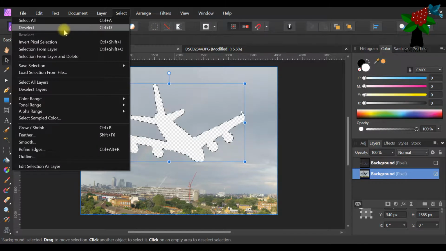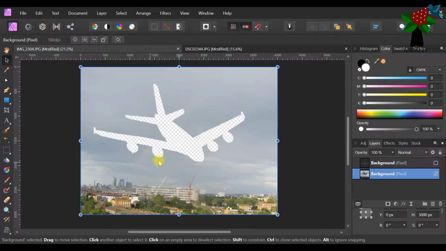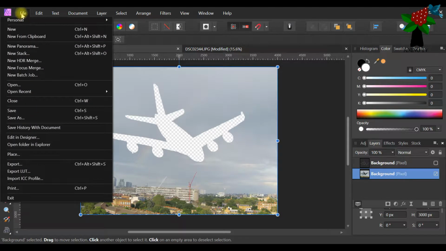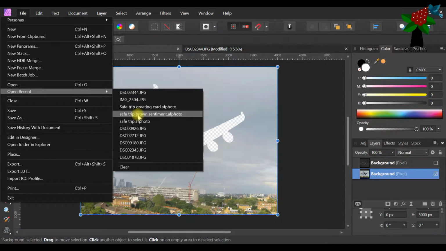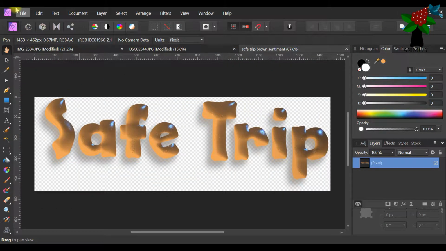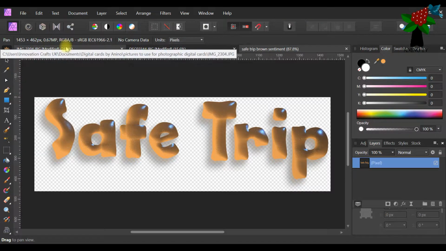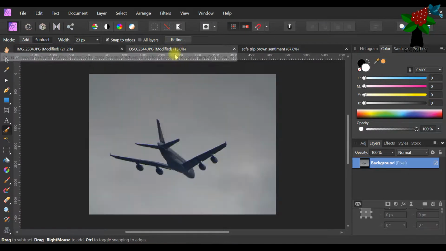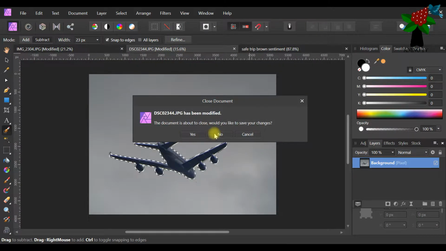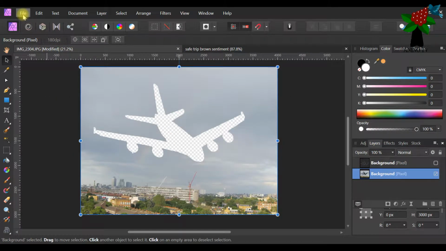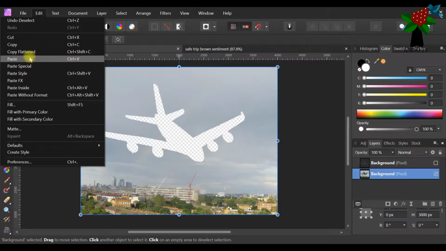Go to selection and deselect. Now we have to add our sentiment. I already prepared one sentiment before because I had to use a plugin. So I'm going to go to File, Open, and get my sentiment. This is my sentiment. I'll go to Edit, Copy, and I'll come to the scenery image. I don't need this one anymore, so I'll just close it. And I'll come to the scenery image and say edit, paste.